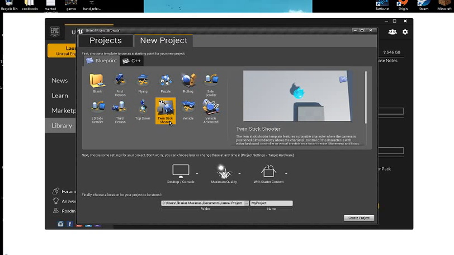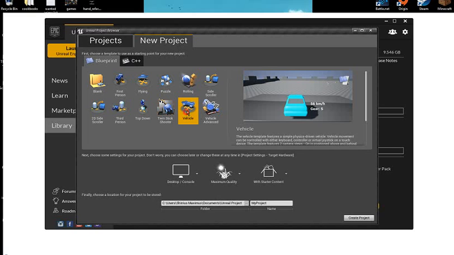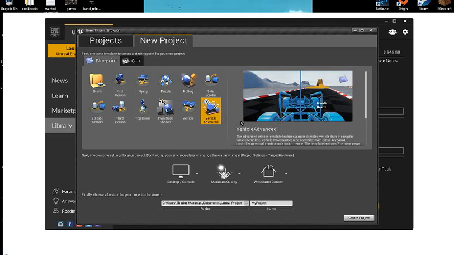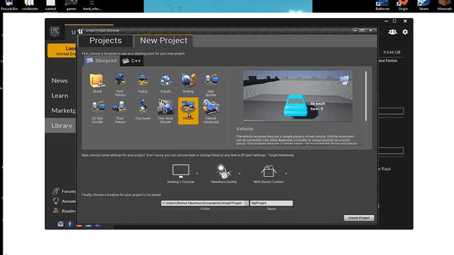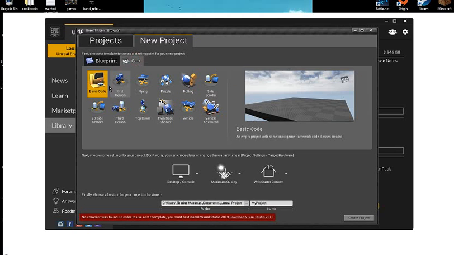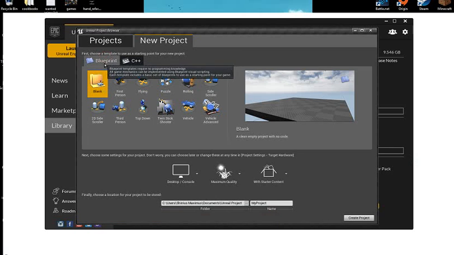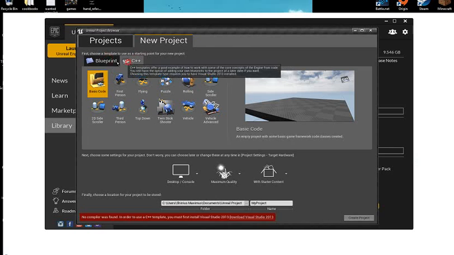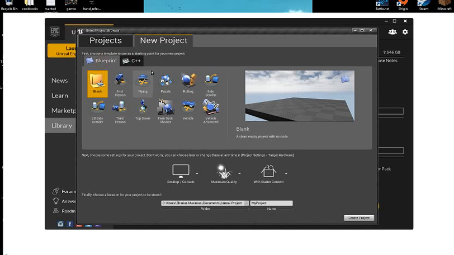So if you have a controller that you want to plug in and use, vehicle, and then advanced vehicle, higher quality, I don't know what you would call it. First person vehicle versus third person, whatever. Anyways, you get the point. C++, if you're into coding, if you can program, these would be your things, but personally I'm not. Blueprints versus C++, it really all depends on how you're going to be doing your programming.